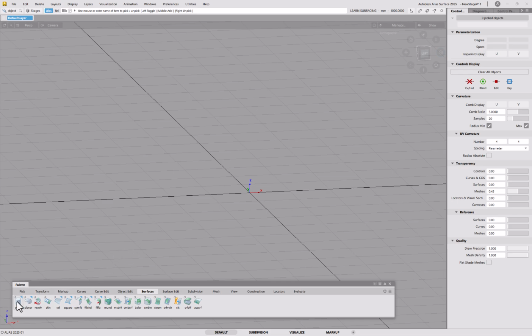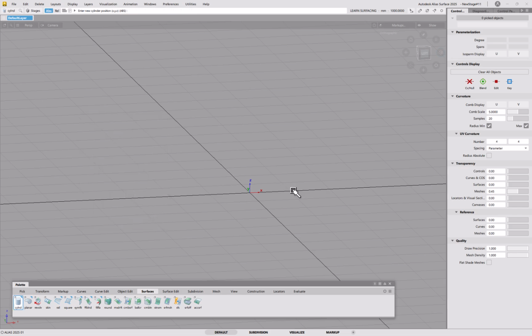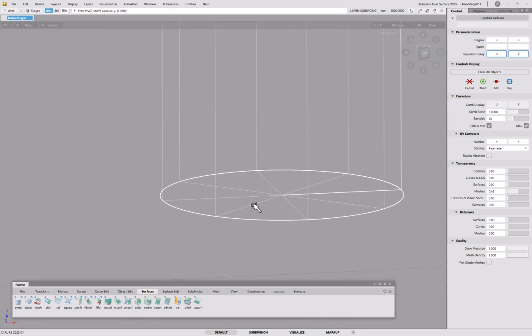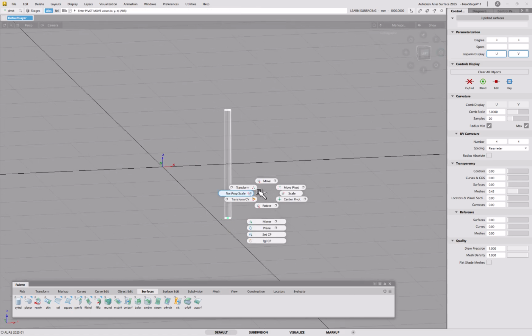So I'm going to create a cylinder. Now this isn't the best way of creating a cylinder, to be honest, but it's simple. So let's create one here, and then we'll scale that up. Then I'm going to move the pivot down to the base of the cylinder here. And then we can move the whole thing up to this point.